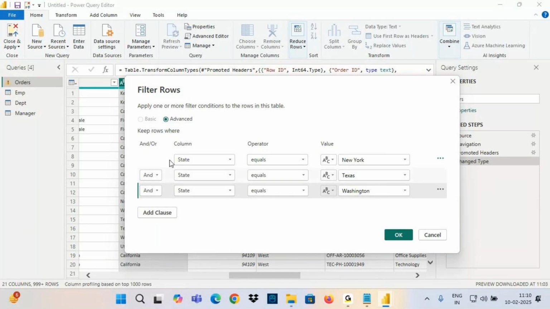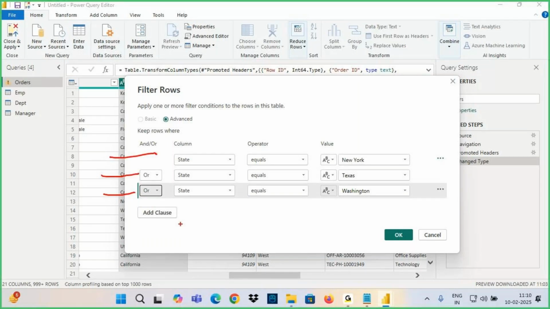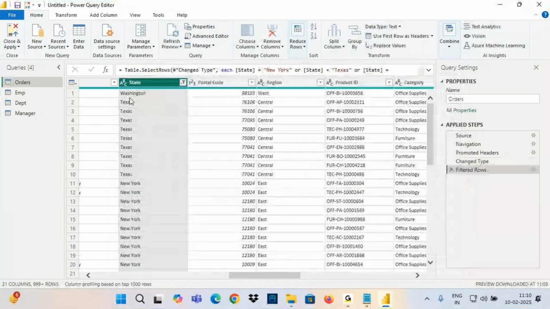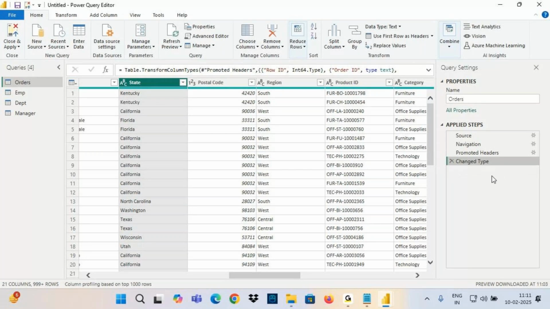Under AND or OR, does a single row need to satisfy all 3 conditions or any one condition? Any one condition. Any one condition means OR, and press OK. Now you can see Washington, Texas, and New York. Okay, remove the filter condition one more time, just for clarity.